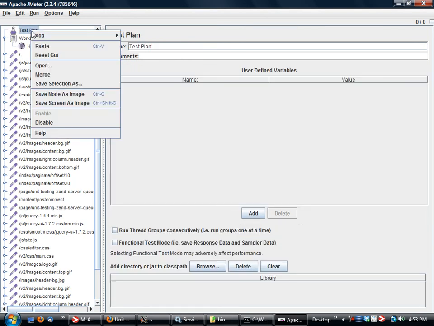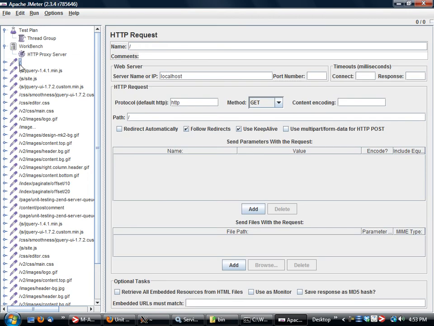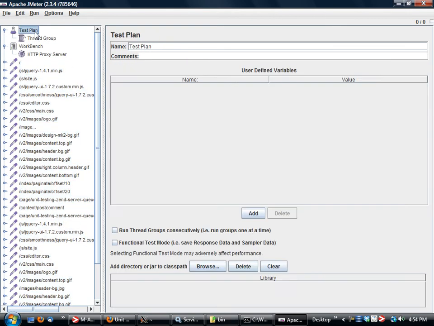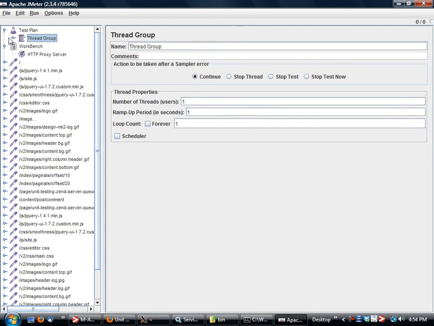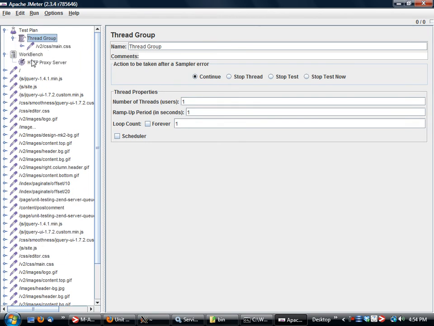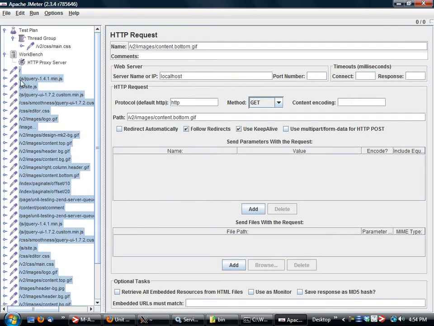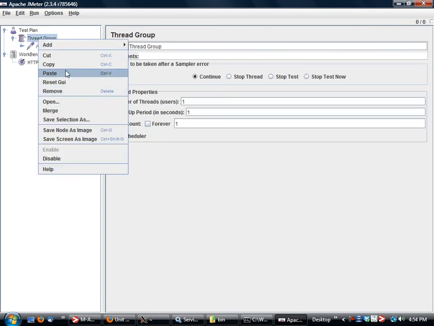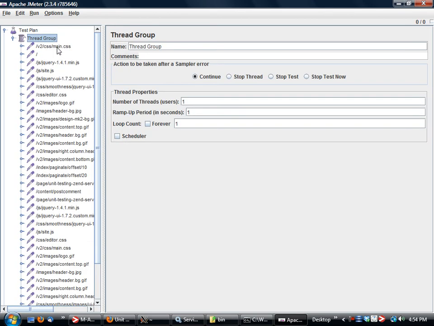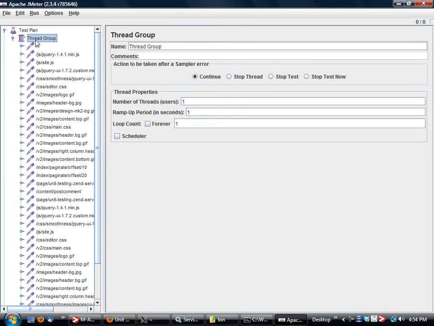So what I'm going to do now is go to my test plan, go to add, and add a thread group. Then I'm going to select all this stuff, drag, insert as child. Oops, I need to cut and paste. There we go. I don't know where this one is, so we'll just drop it in here, since it would have to be done anyway. So now what we have is a thread group.